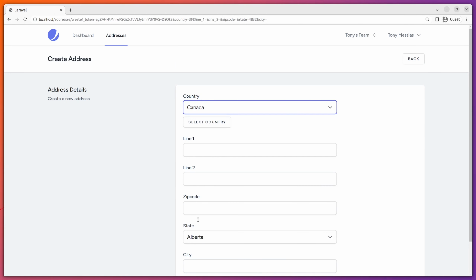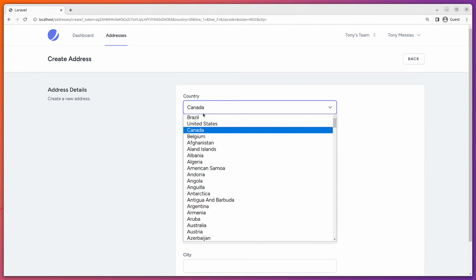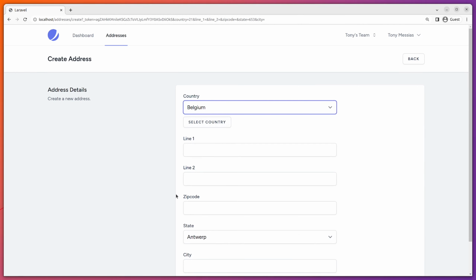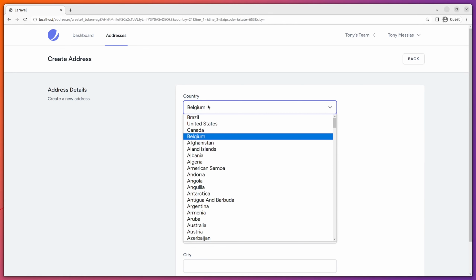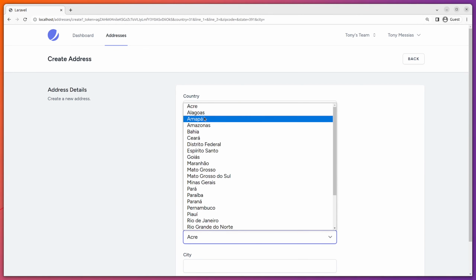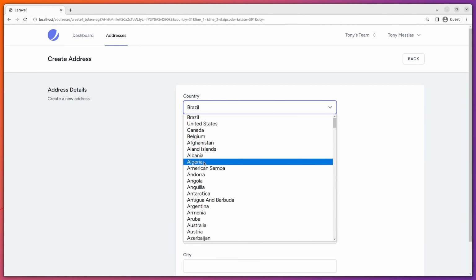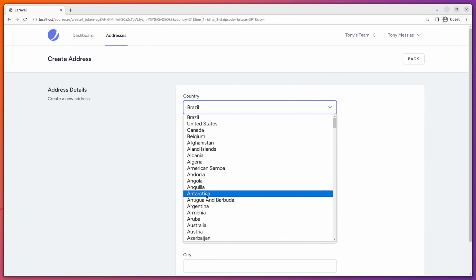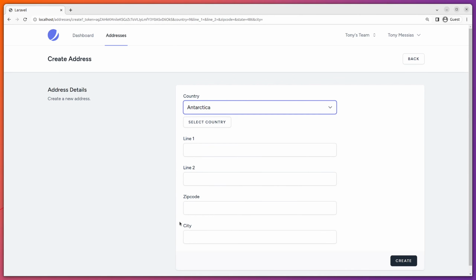So if we select Canada, we see the Canada states or provinces or whatever that's called. Belgium has the same thing, and Brazil over here. And if we have some place without states, the state field doesn't render. So that's what we want.